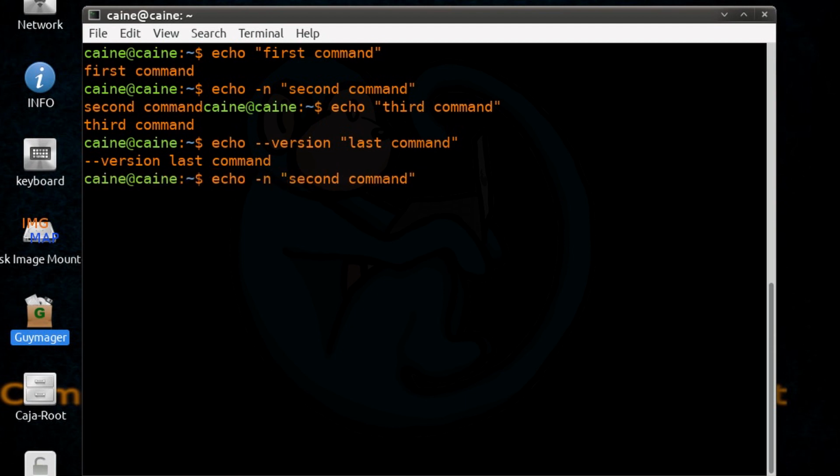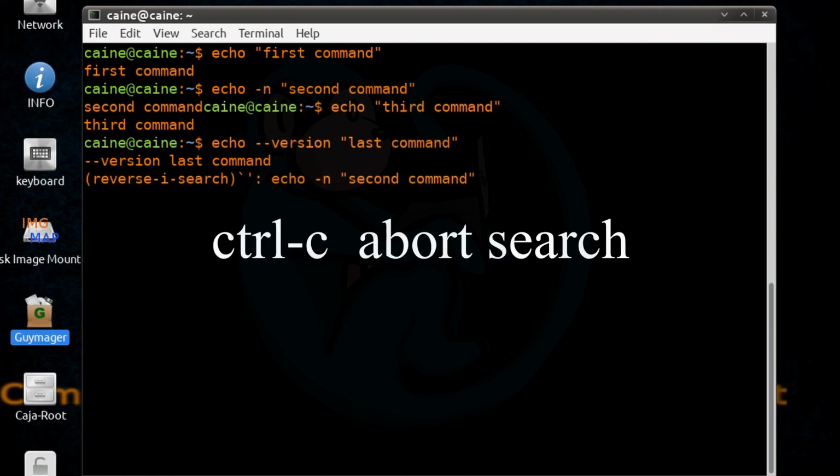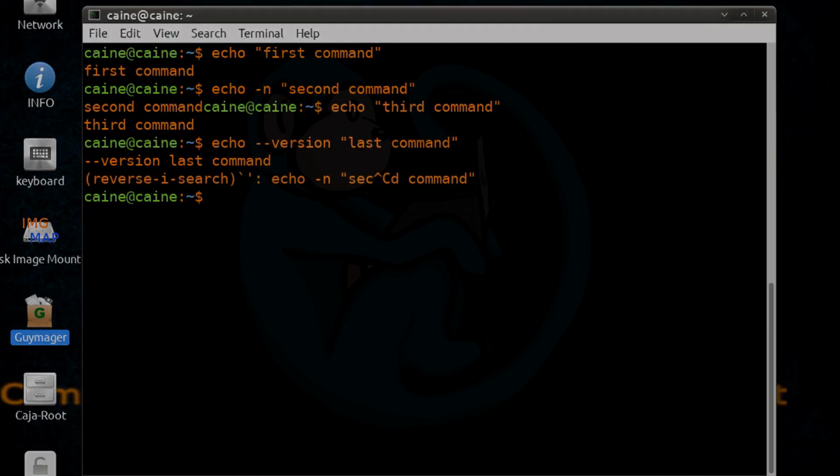And after you've done the Ctrl R to do searching, if you don't like what you see, you can hit Ctrl C, Ctrl G, or Escape. Any of those will abort the history search mode.